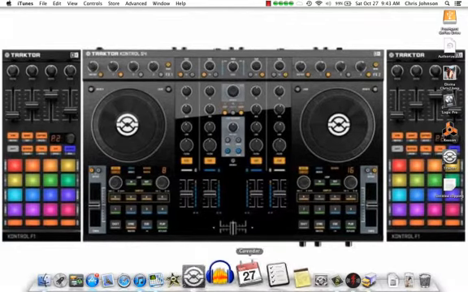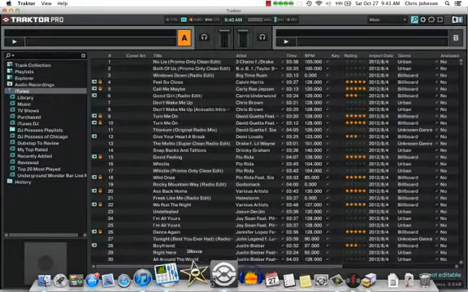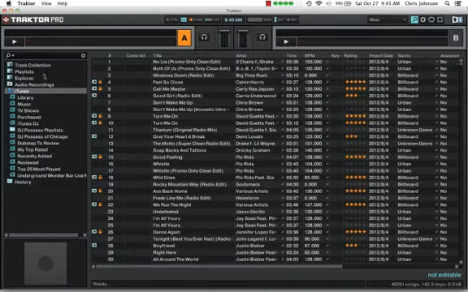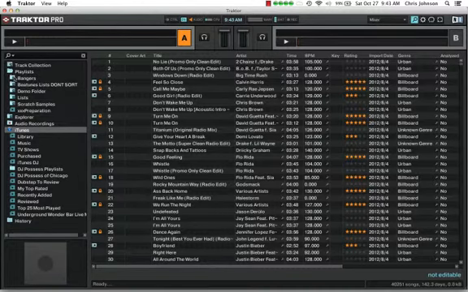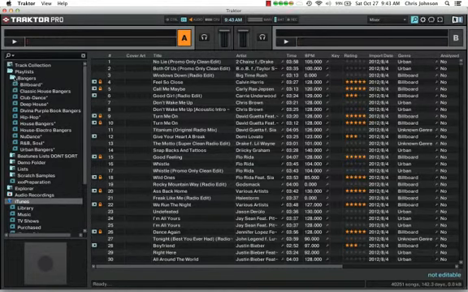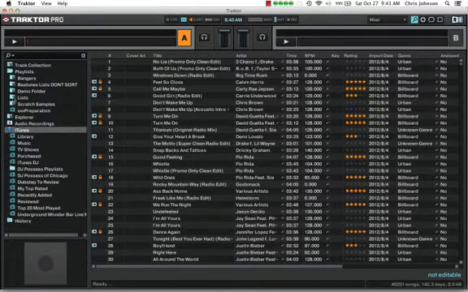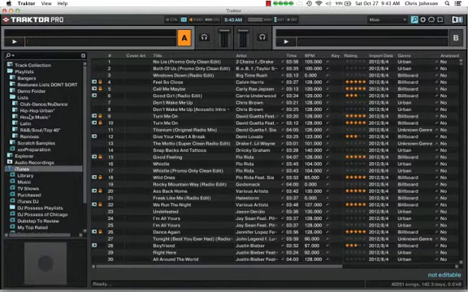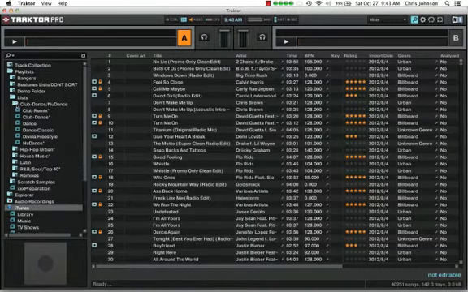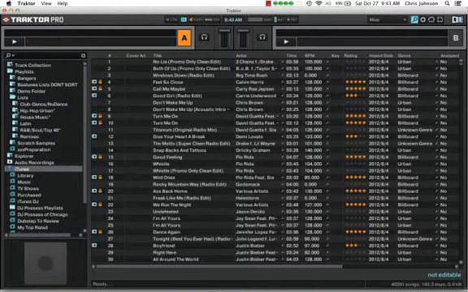And go over to Traktor. The Traktor collection mimics what I have in iTunes. So all over my bangers. Here's the rest of my song list broken down by genre, and then further broken down by subgenre, by decade, things like that.